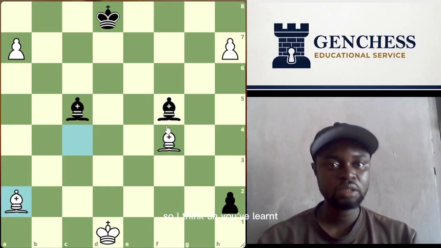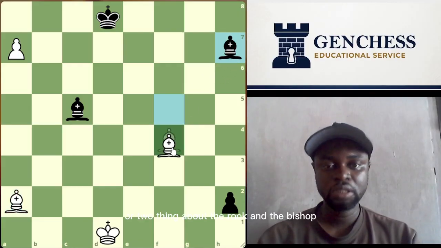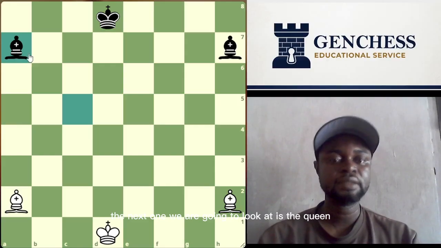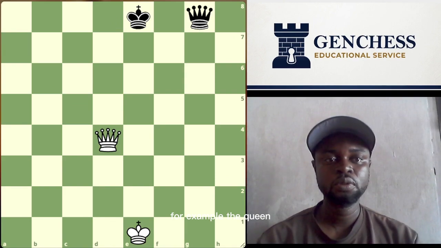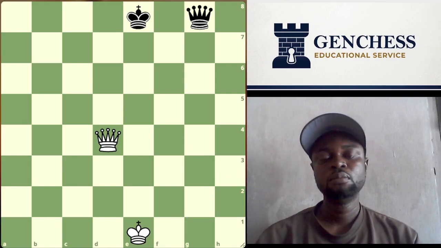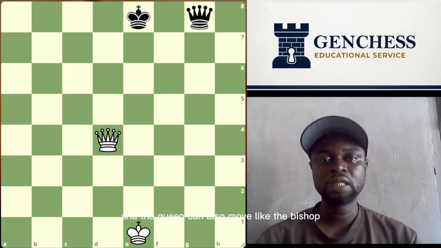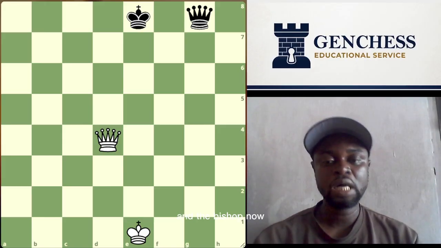So I think you've learned one or two things about the rook and the bishop. The next one we are going to look at is the queen. For example, the queen can move like the rook, and the queen can also move like the bishop. So that means the queen has the power of both the rook and the bishop.